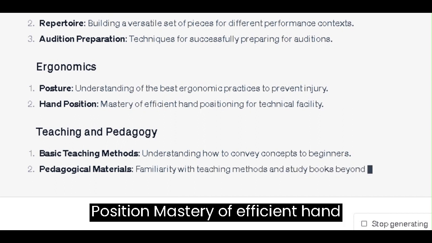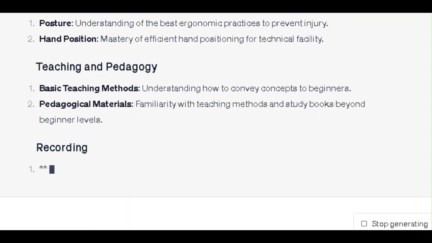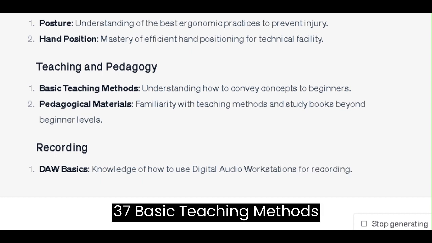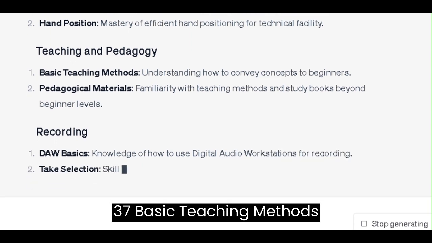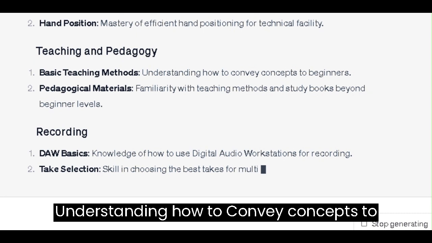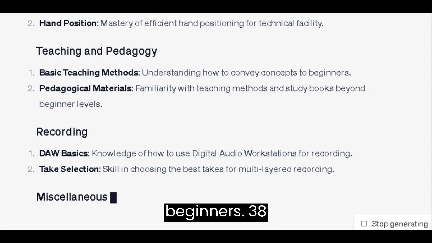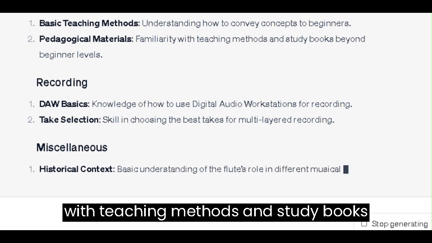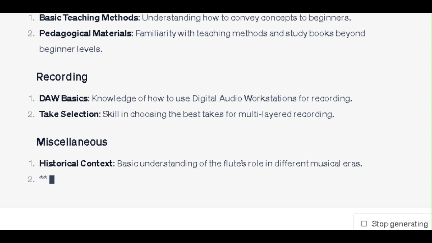36. Hand position, mastery of efficient hand positioning for technical facility. Teaching and pedagogy. 37. Basic teaching methods, understanding how to convey concepts to beginners. 38. Pedagogical materials, familiarity with teaching methods and study books beyond beginner levels.